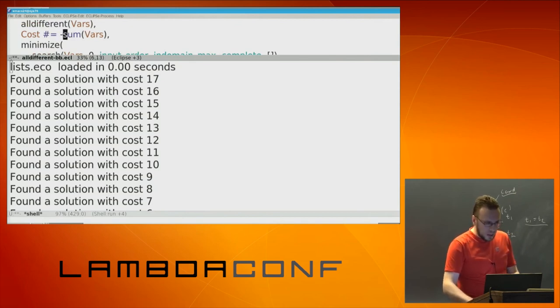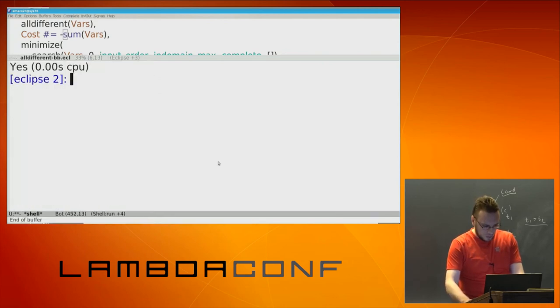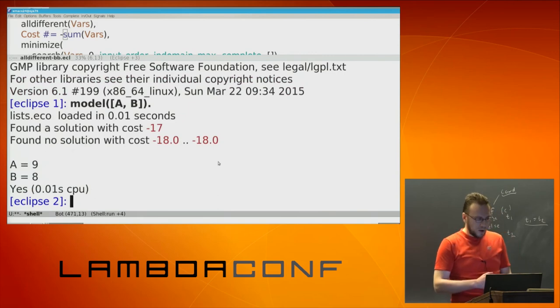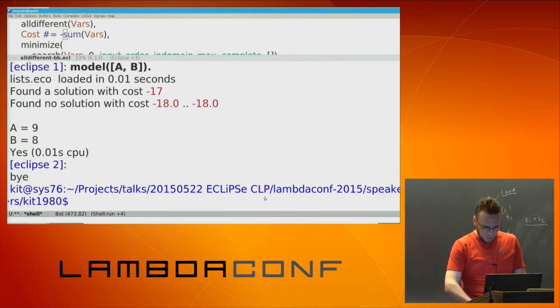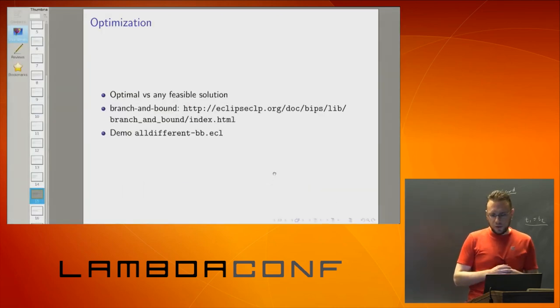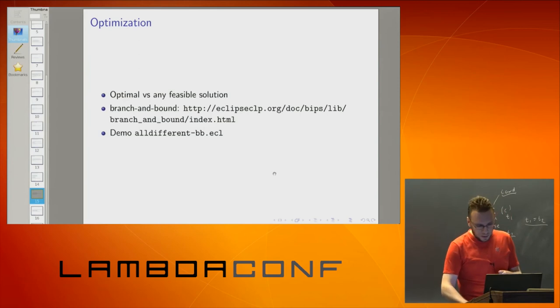If you want to maximize sum, just add minus. And now we have 9 and 8. So optimization, it's not natural for constraint logic programming, but it can be done.